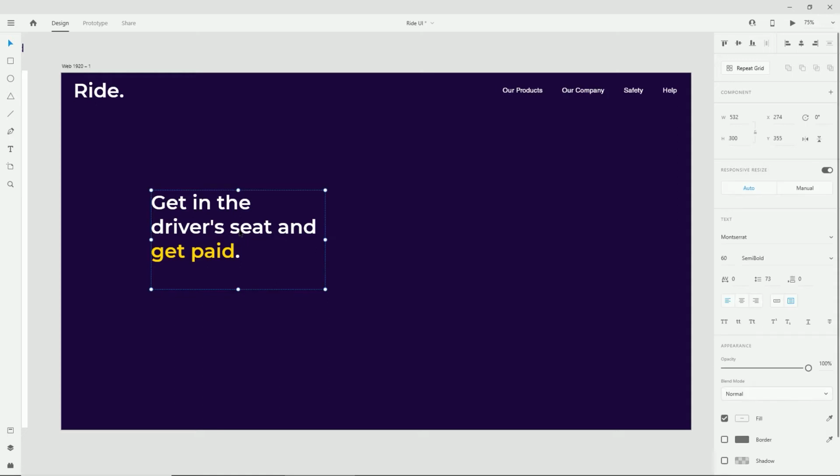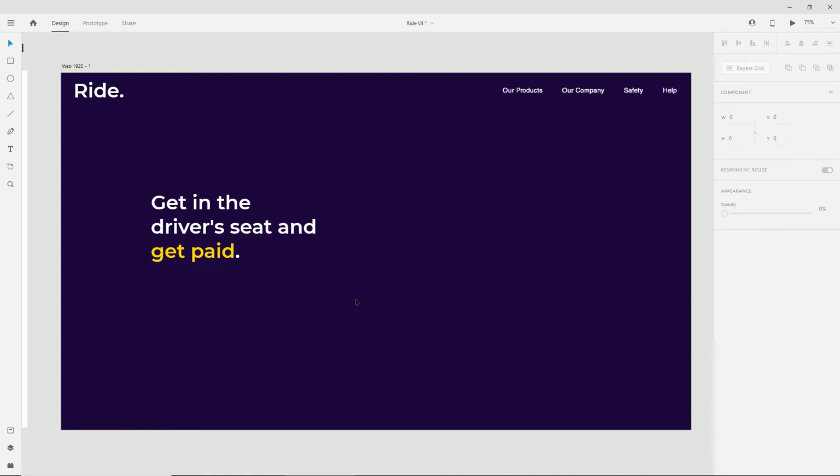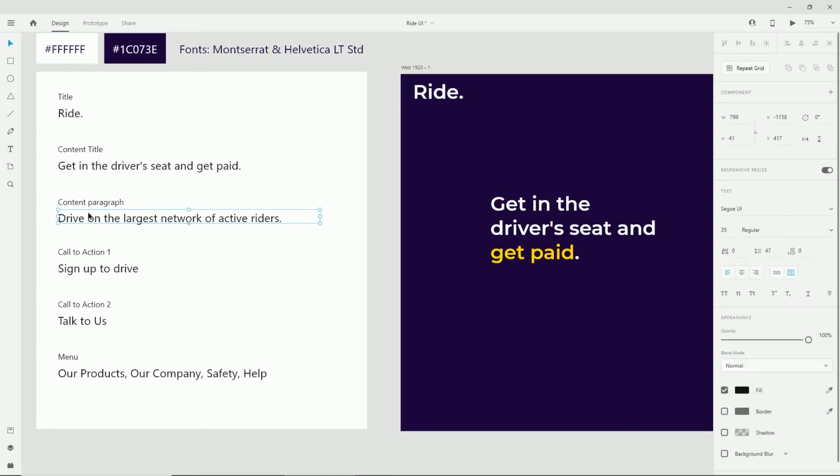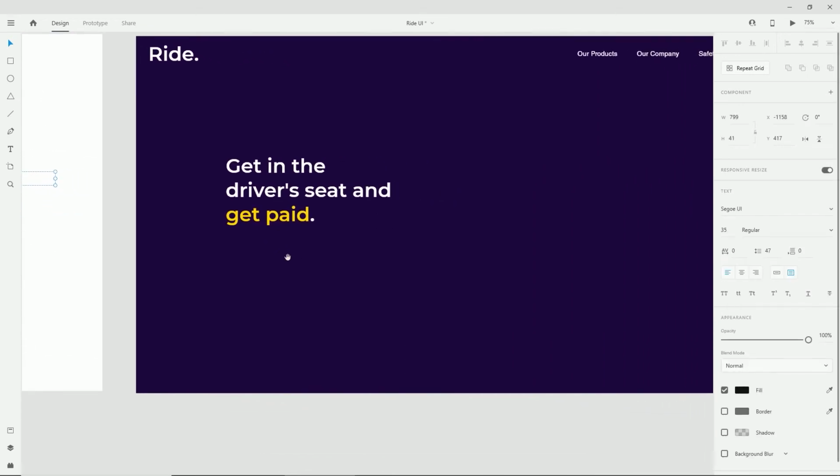I also want to make sure that this text has a little bit of line spacing, so we have this nice breathing gap, and the text looks nice and clear. Let's now shrink the box a little bit so it doesn't get in the way, and let's continue with adding the content paragraph text in here.